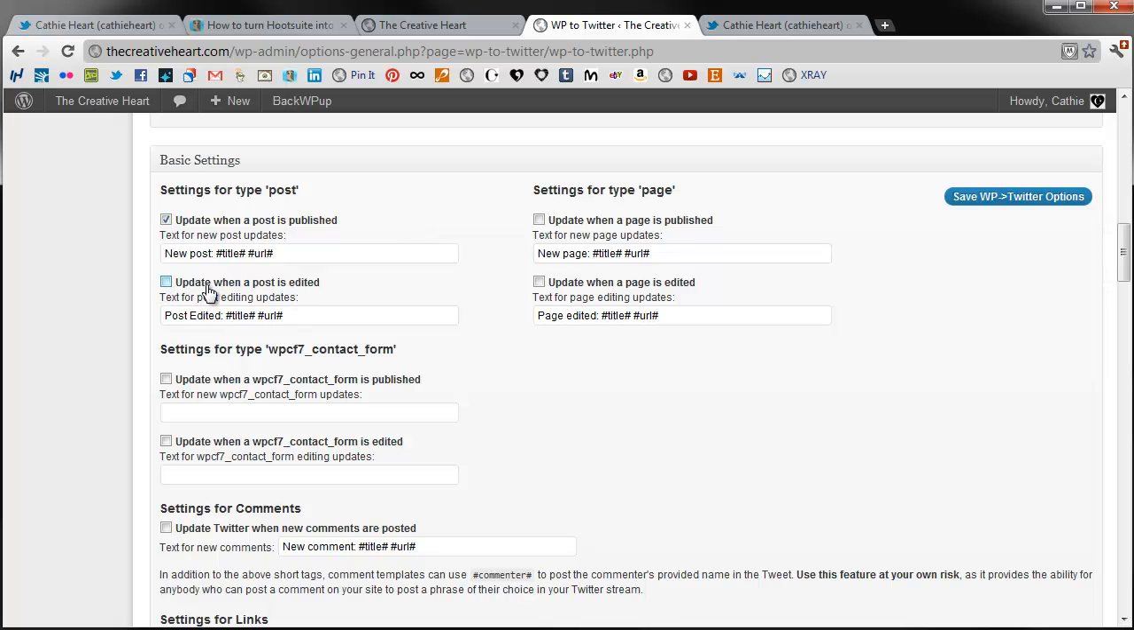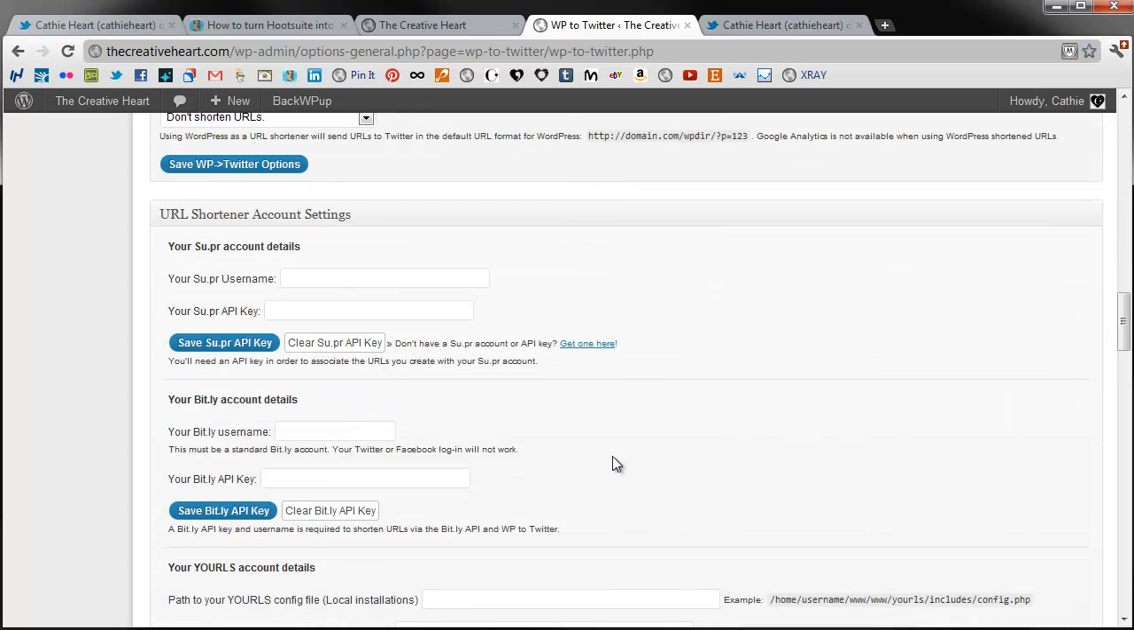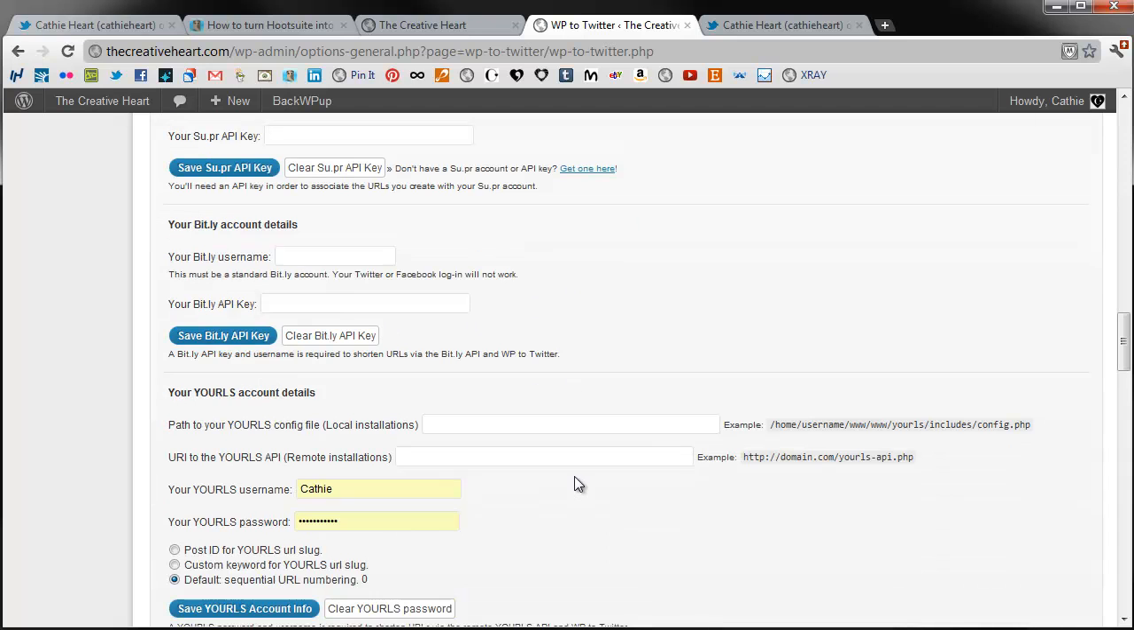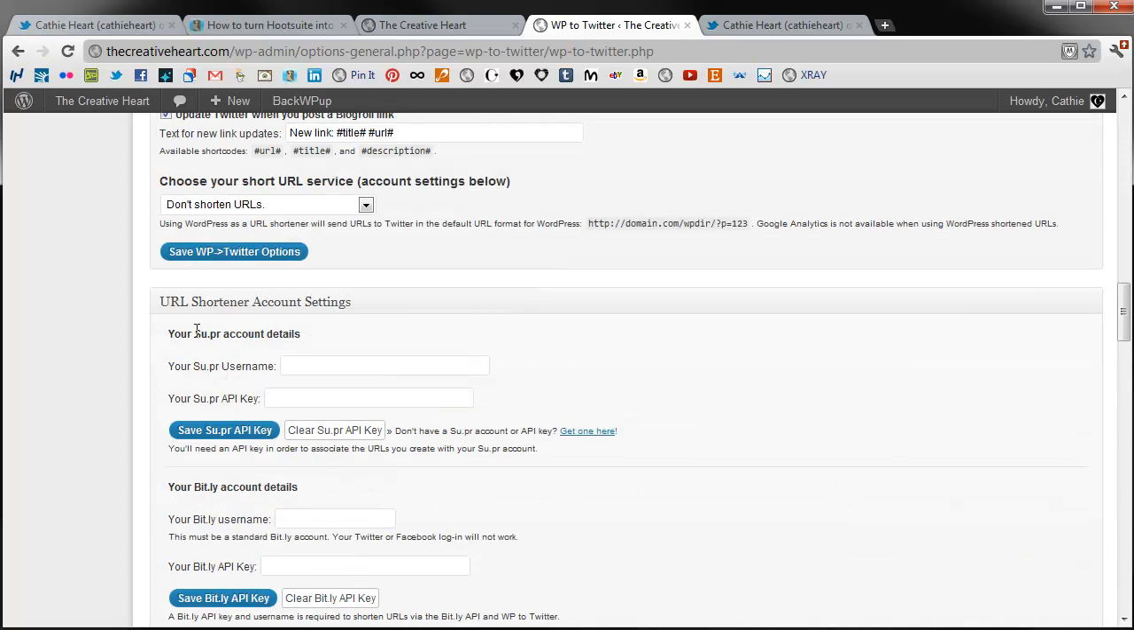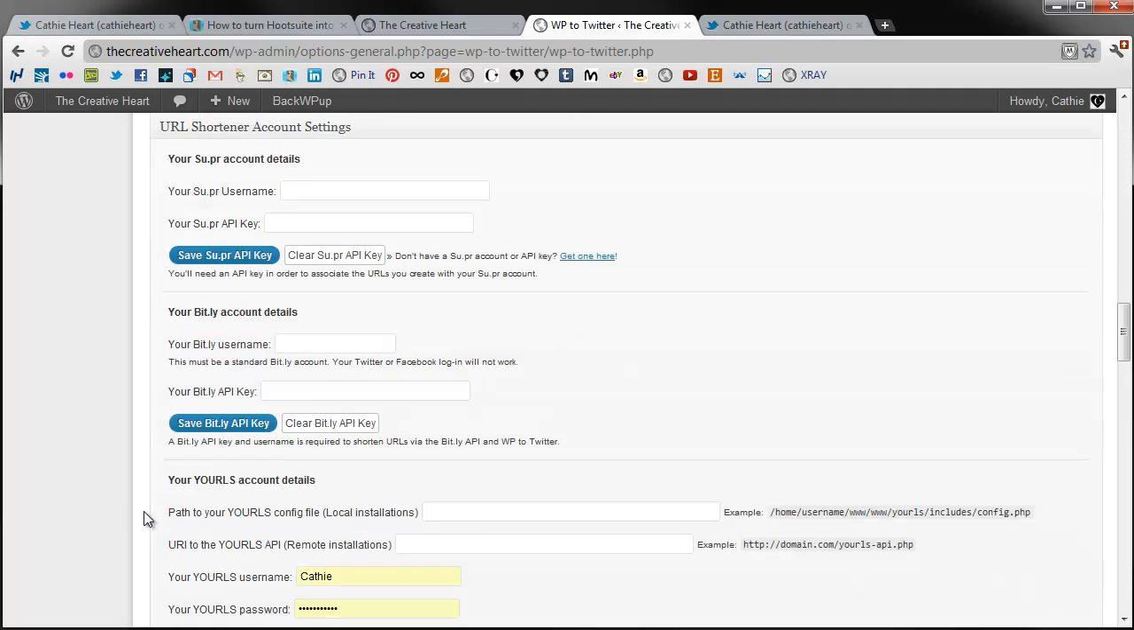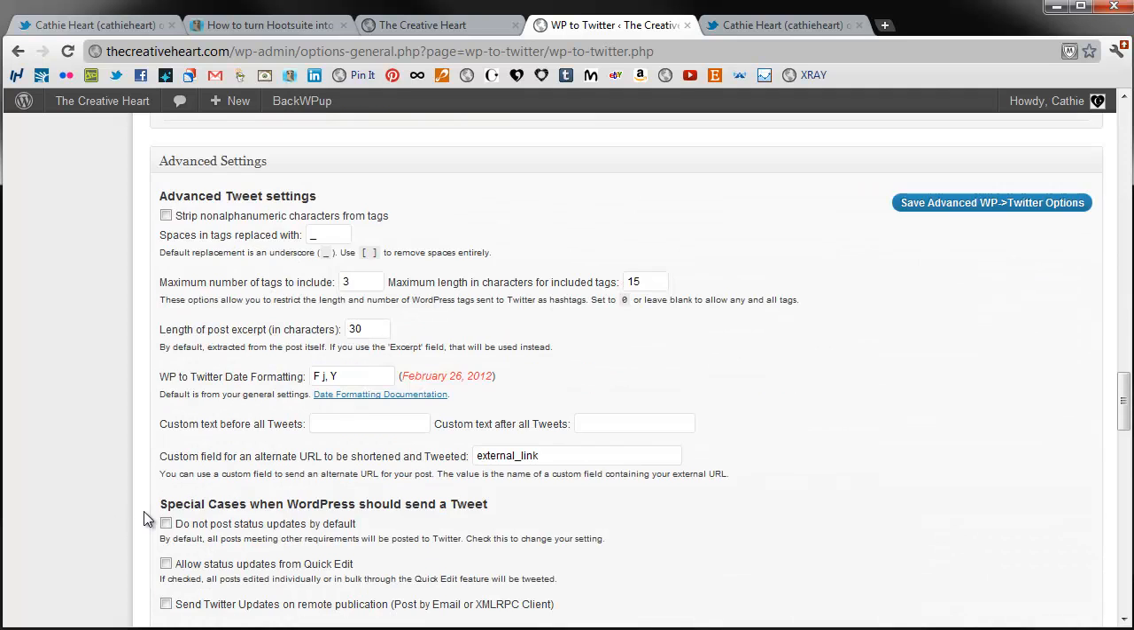I don't advocate adding when your post is edited, or adding for comments, just because you'd be posting too much to Twitter. But this is a fantastic service. You can set up a bit.ly shortening for your links if you wish, or you can just use the basic one. You do need to set up an account, so either set up with Su.pr or bit.ly. I recommend bit.ly more than any of the others.